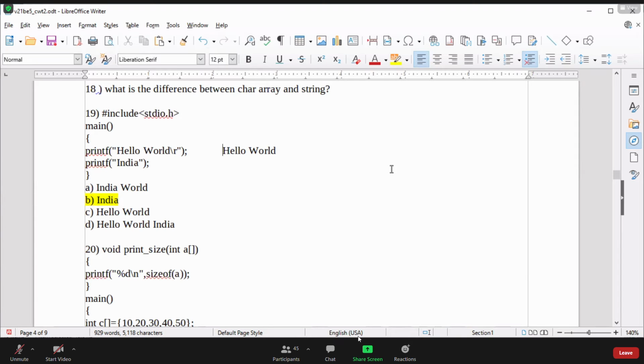Now, if we write any new thing, it will start writing from the same position onwards. Suppose we write India: in the place of H it will write I, in the place of E it will write N. It is overwriting. I hope you are observing it properly. Then D, I, A. Overwriting it will do. Now you are getting the answer as India.